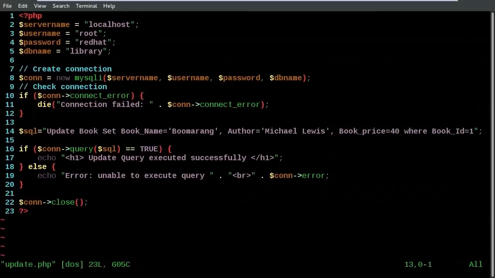Next, we define over here the SQL statement which will be used to update the values in the table. The query is update book, set book name as Boomerang, author Michael Lewis, book price 40, where book ID is equal to 1. Next, we execute this query, and if the query executes correctly, we display a success message, else we display unable to execute query and the connection closes. Now let's run this script and see whether the records are getting updated or not.